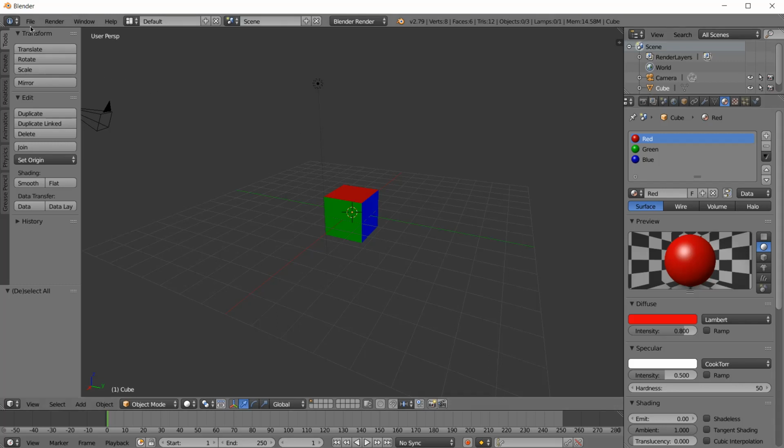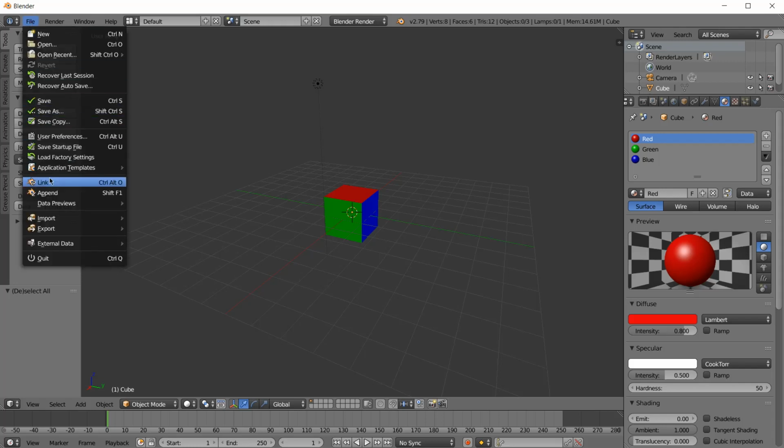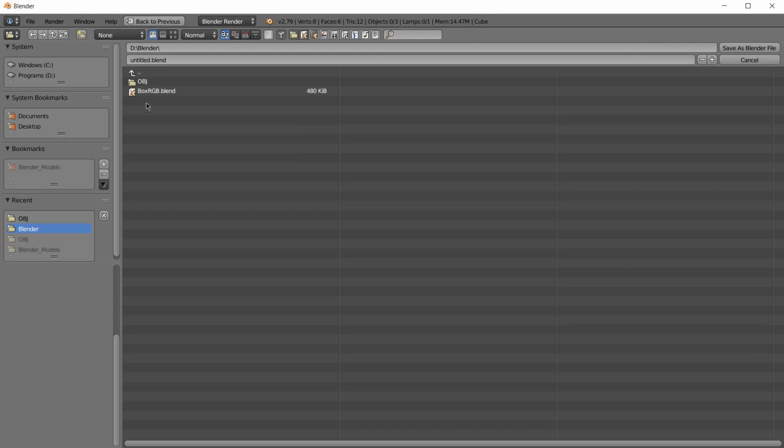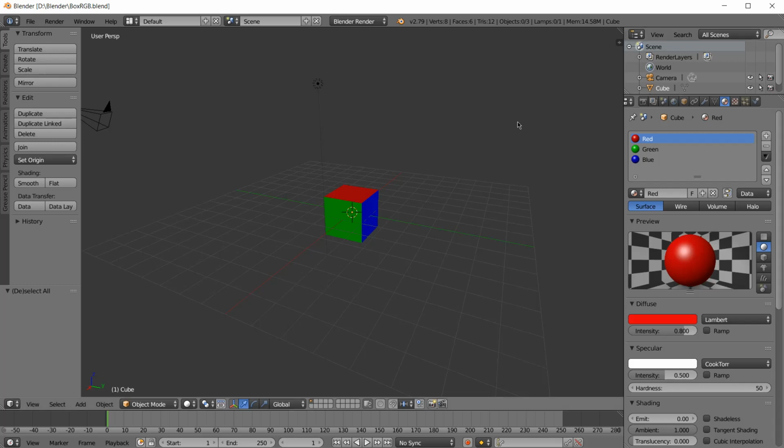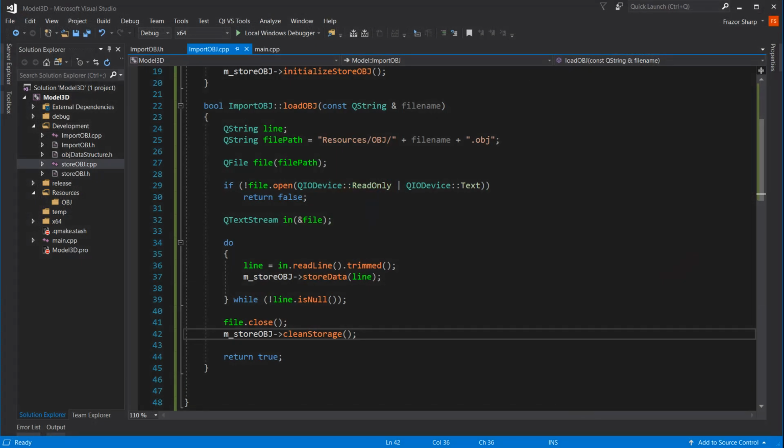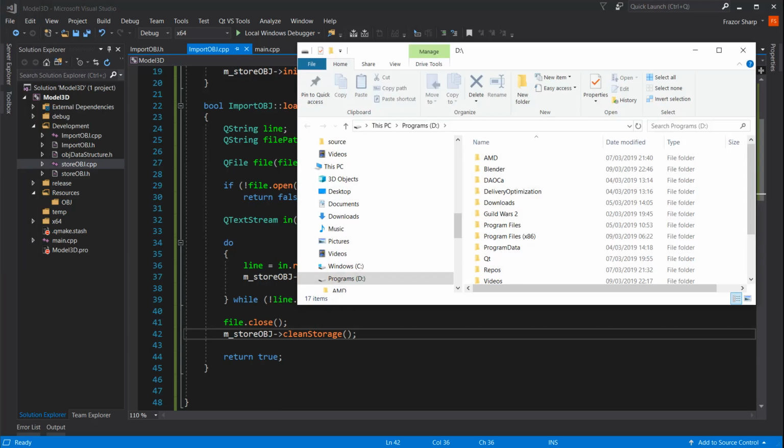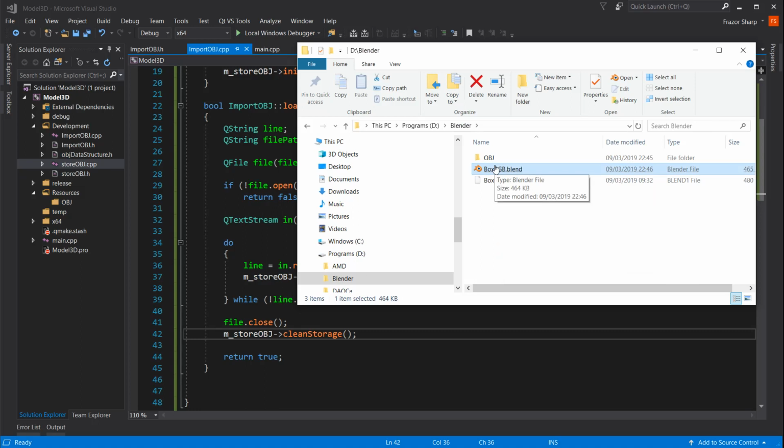I want to file save that as well, please, because I'll come back to you. Save as. Oh, I've already got one. That's good news. Save as Blender file. There we go. So that's what we've got. We have a box. And what I want to do now, yeah, don't need that anymore, is just get a hold of you, and we'll just pop into there.